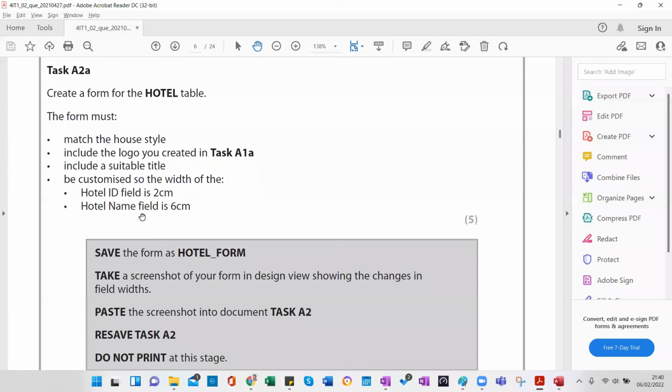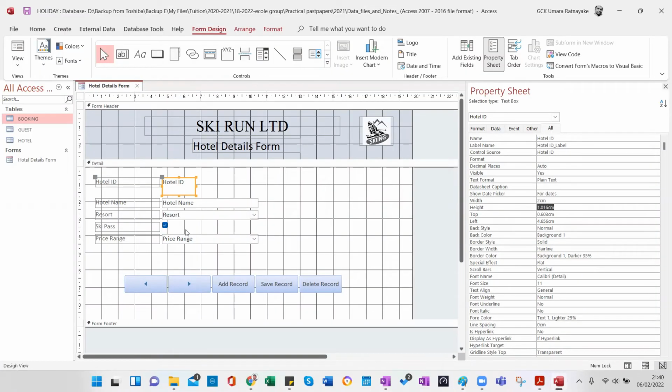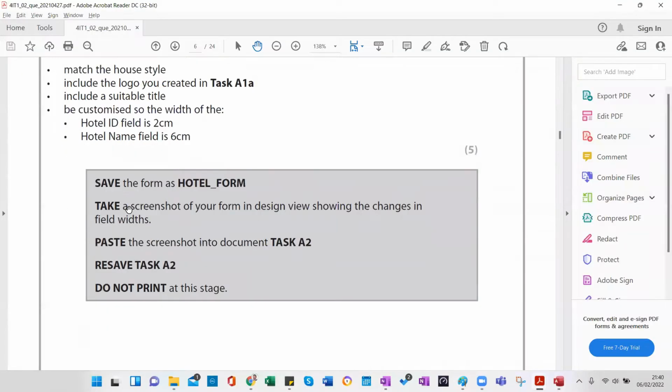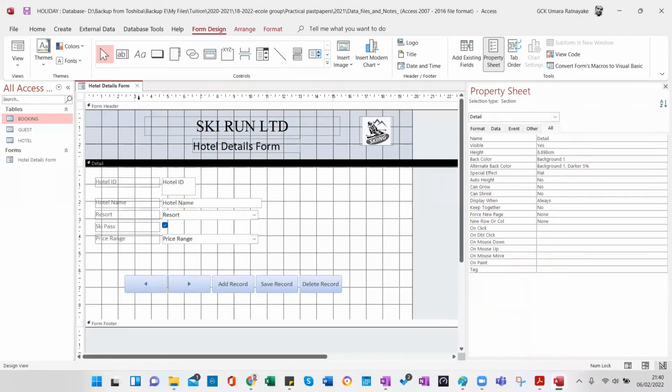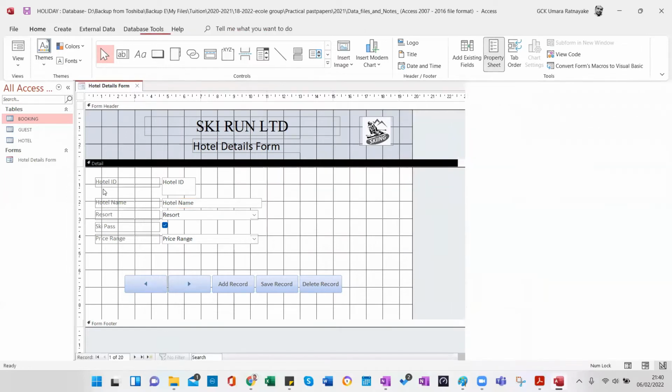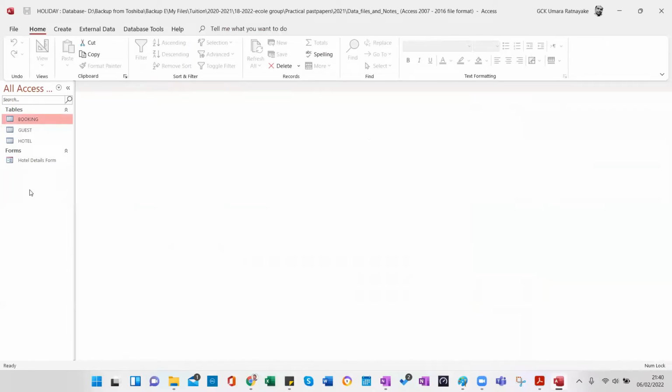Okay, then name field is 6 centimeters. So select the name, and this should be 6 centimeters, 6 cm. All right. Yeah, that's the form. Okay, close it, save changes. Right, I'll do the output part later on, closer to the exam.